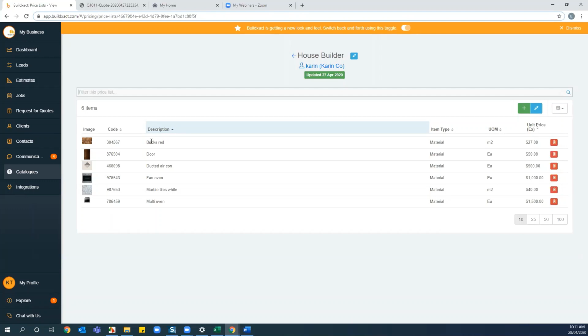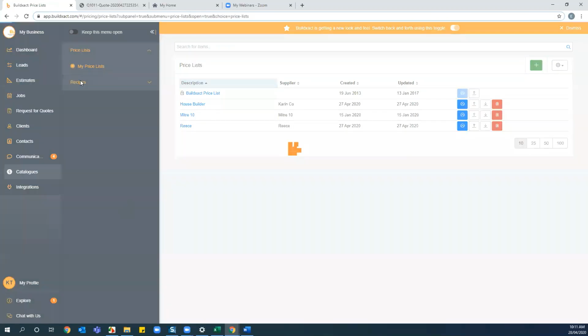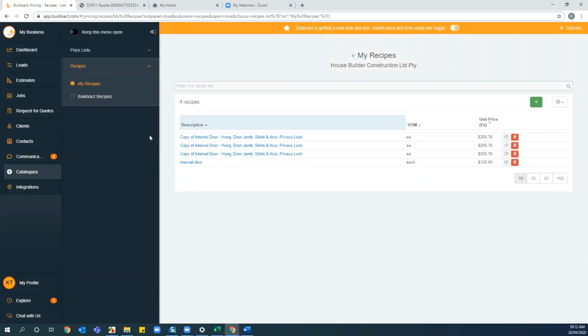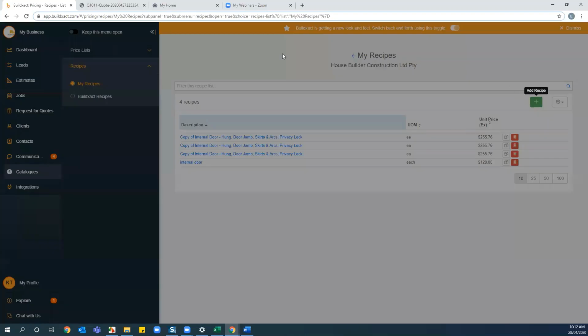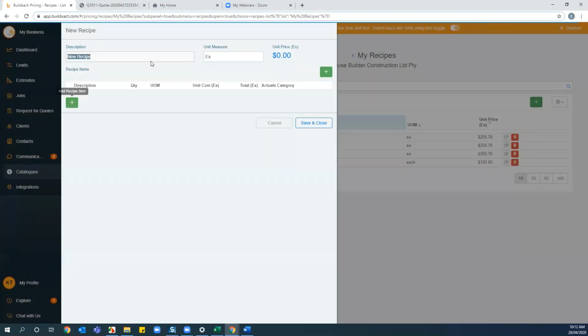So the other thing that I want to go to in the catalogs is the recipes tab. So recipes, for those of you who don't know, in a nutshell, is just a collection of items that makes up one item. Now, when you sign up to Buildxact, you've got a My Recipes section, which is generally empty, and you can start setting up your recipes in that section from here. You can just start building your recipe, give it a description, and start adding your items.